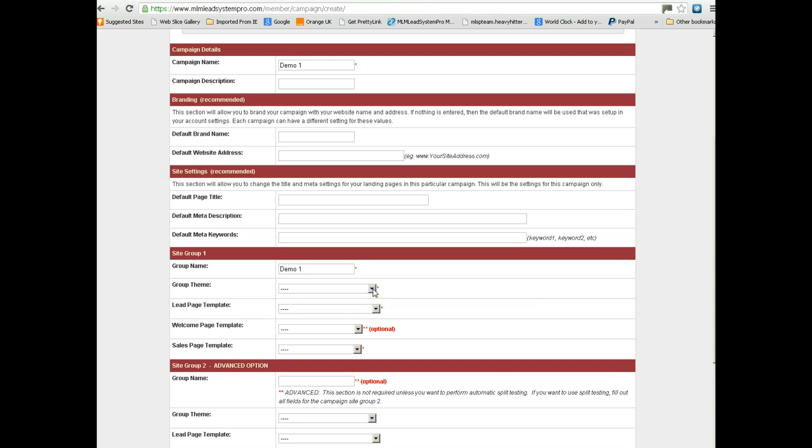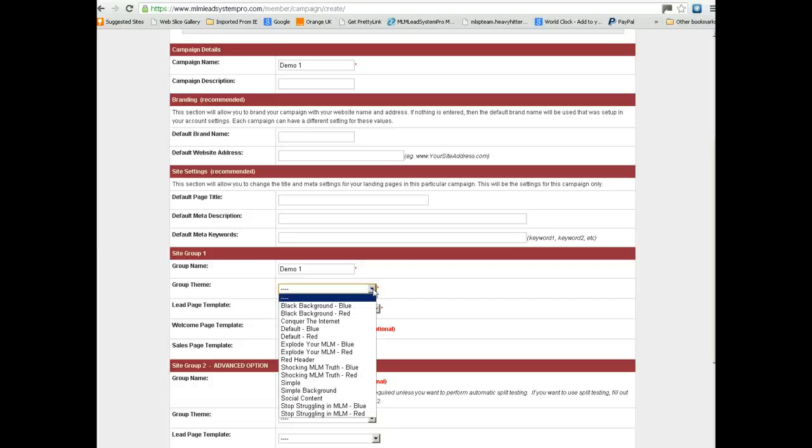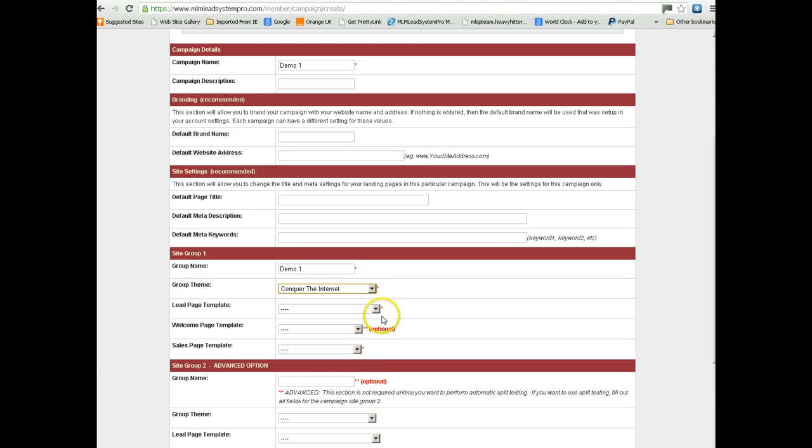So the first box here, Group Theme, when we click it, a drop-down menu opens with a list of a few different options for what colour background you want to have. And let's say, for example, we've got one here that says Conquer the Internet. If I click on that, then the next one that we have to select is the lead page template, okay?